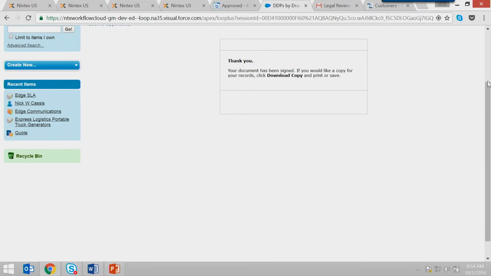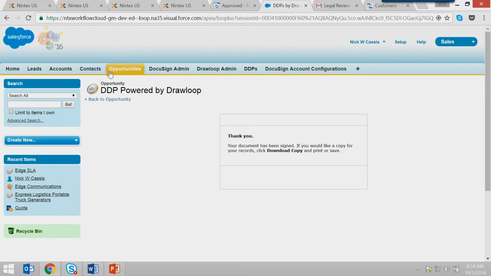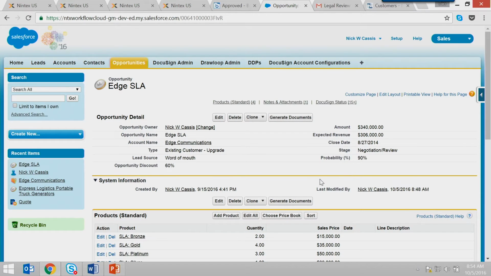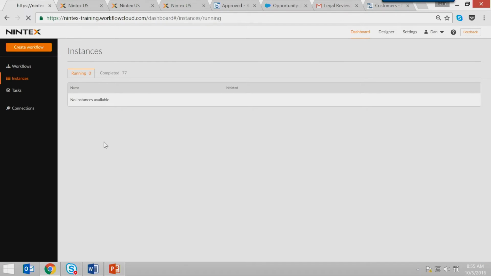And before I do that, I actually want to go back into my opportunity and make sure that the stage has been progressed to closed won. So here's my Edge SLA opportunity, and it hasn't quite finished yet. It might take a second. But what's interesting is once this kicks off, we're going to see this instance come through here.